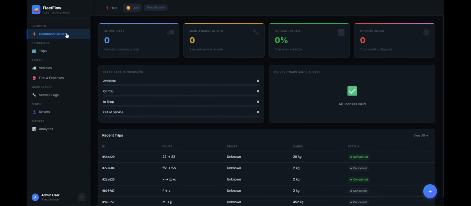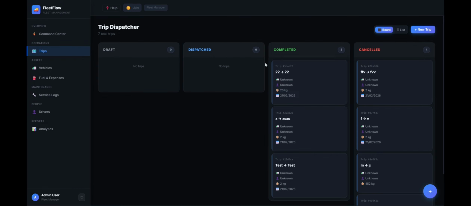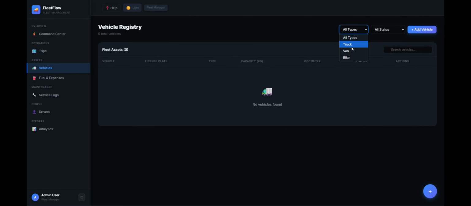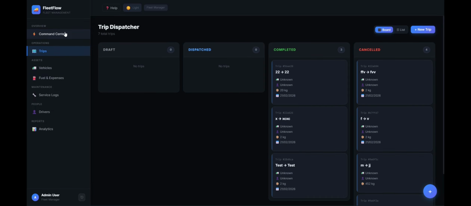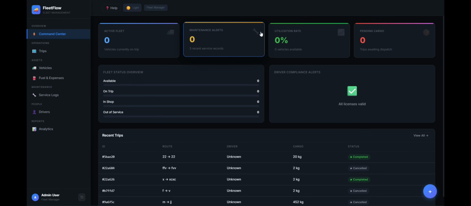Each of these cards is not just a number, they are interactive. If I click on available vehicles, the rest of the page focuses on that group. If I click on trip, the data below updates to show only trips and vehicles that are currently active. This makes it very easy to answer questions like how many vehicles are on the road right now or how many are stuck in maintenance, without touching a spreadsheet. The colors and simple icons also help you read the dashboard quickly. Even if you just glance at the screen for 2 seconds, you can understand the situation.